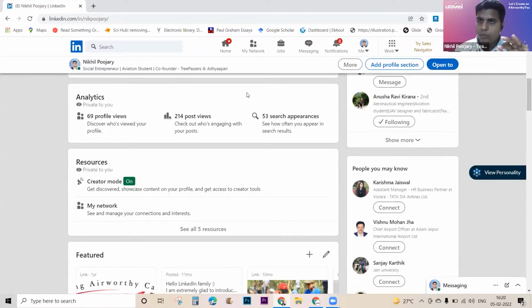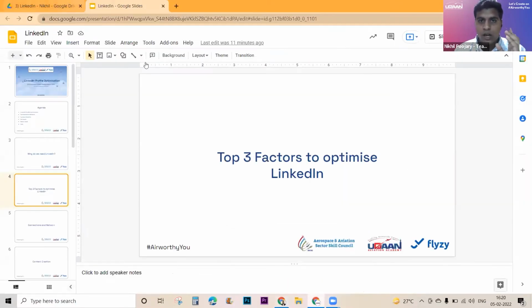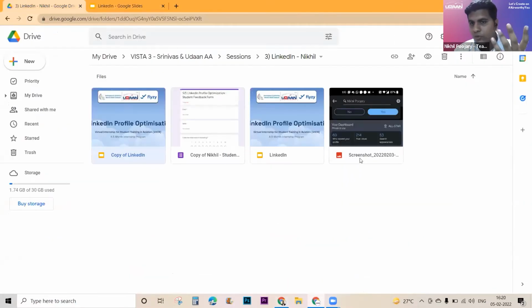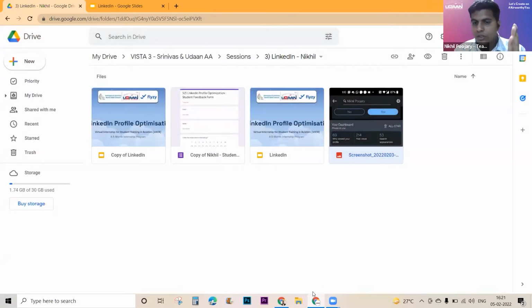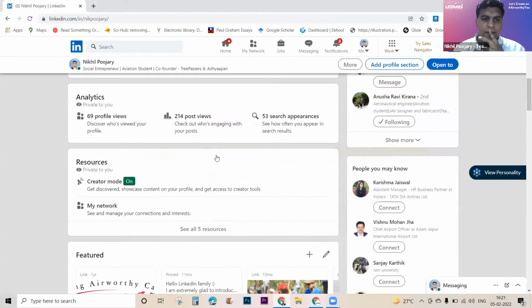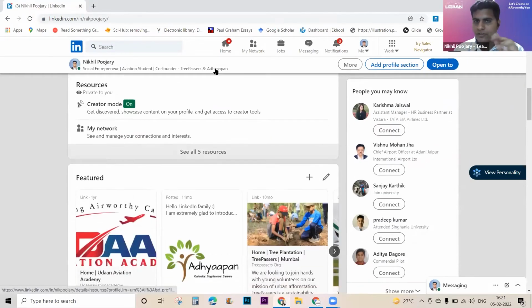So even for your profile, you can see this box over here. Now for students who will be viewing this from their phones, you will see something like this. You will see a screenshot like this, your dashboard, and it is the same info over here. Content creator mode on, my network, salary insight, my items, all of this stuff will look like this on the phone.